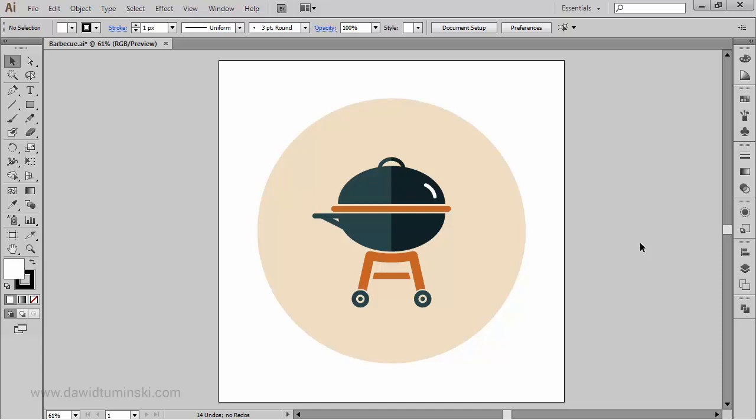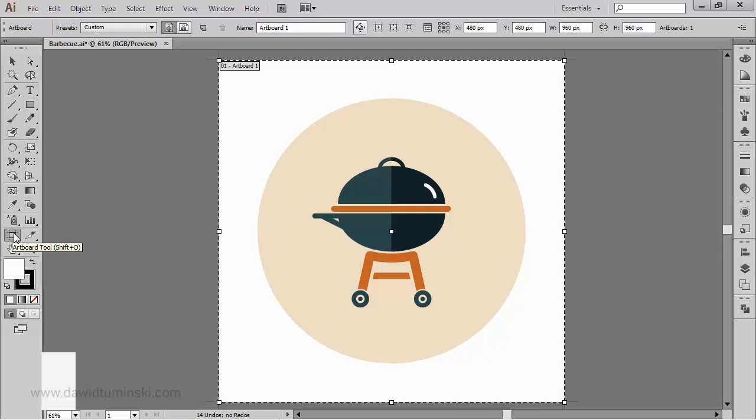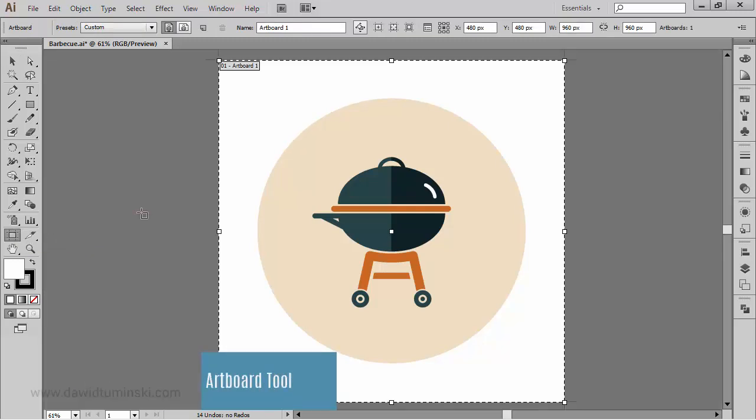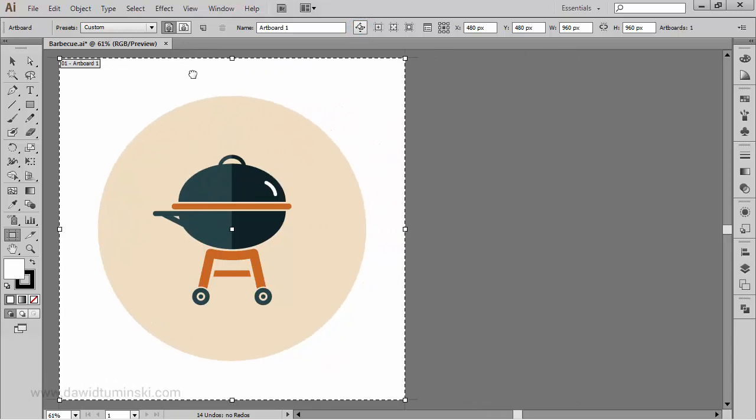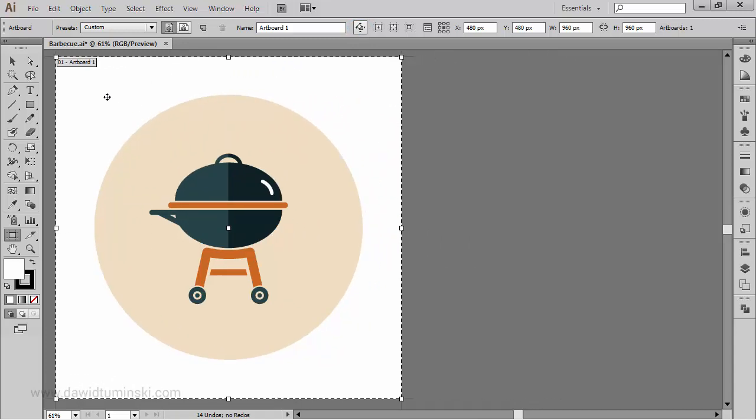Okay, so let's start. And we will start as usual with duplicating the artboard. I will grab the artboard tool, or I could always use the Shift-O shortcut. Before I start duplicating the artboard, I will make sure that Move Copy Artwork with Artboard is not selected. We only want to copy the artboard itself, not the artwork.